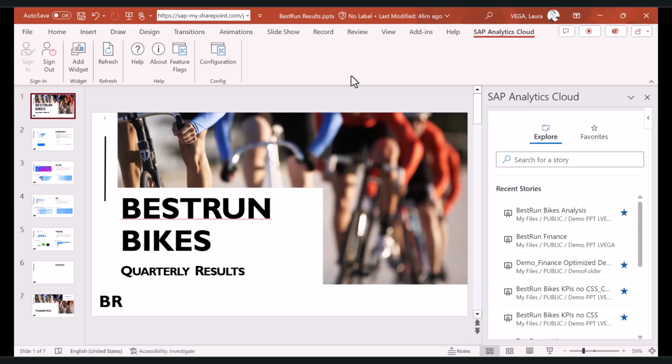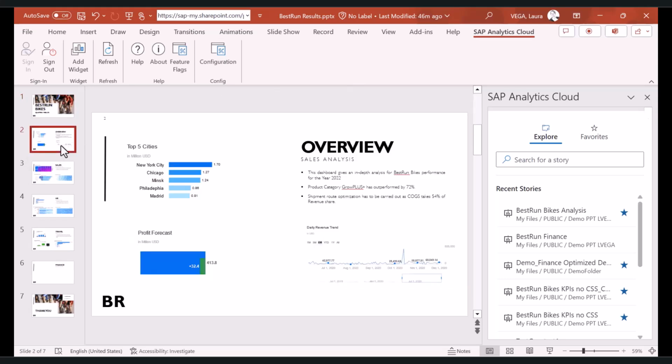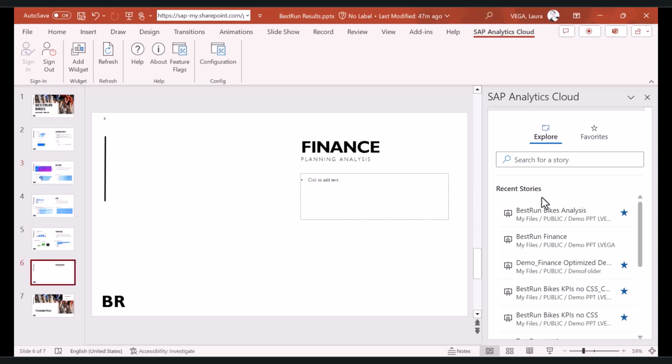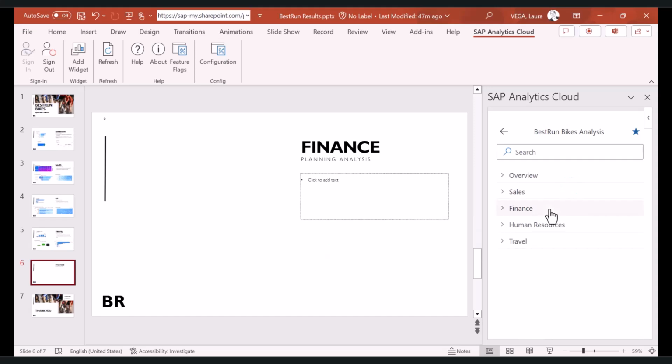So let's see how this works in a demo. I have here a presentation that I have built for Best Run Bikes Company with a set of slides that contain some SAP Analytics Cloud widgets that I have inserted using my SAP Analytics Cloud add-in for PowerPoint. And so I'm going to add in this slide a new visualization coming from this story.